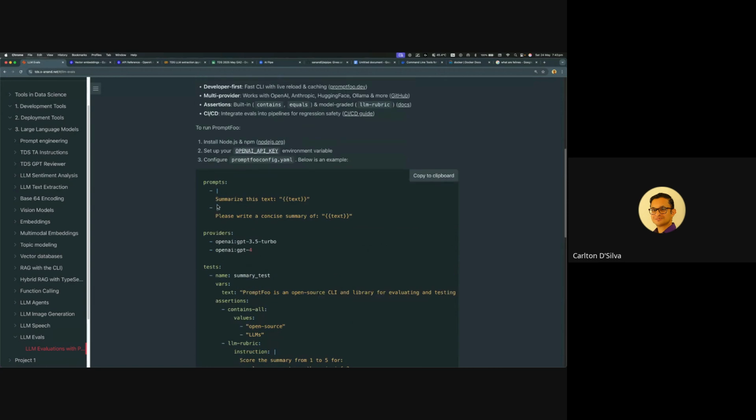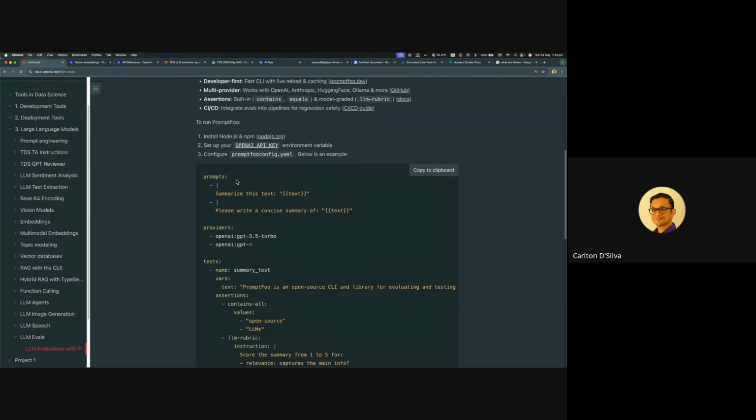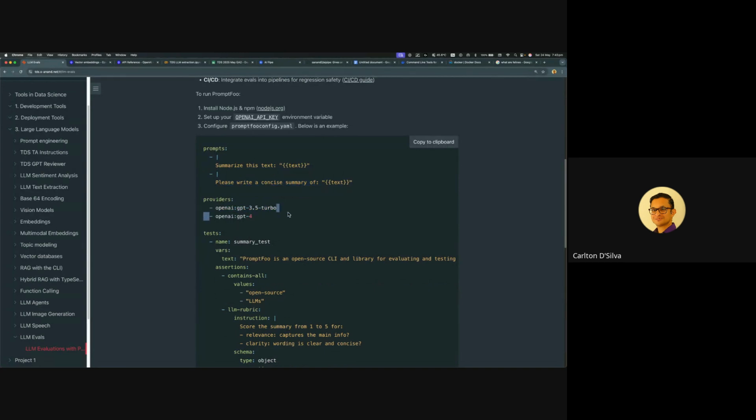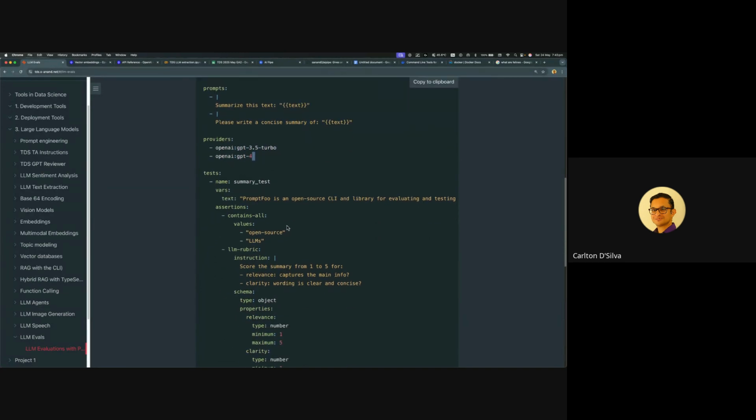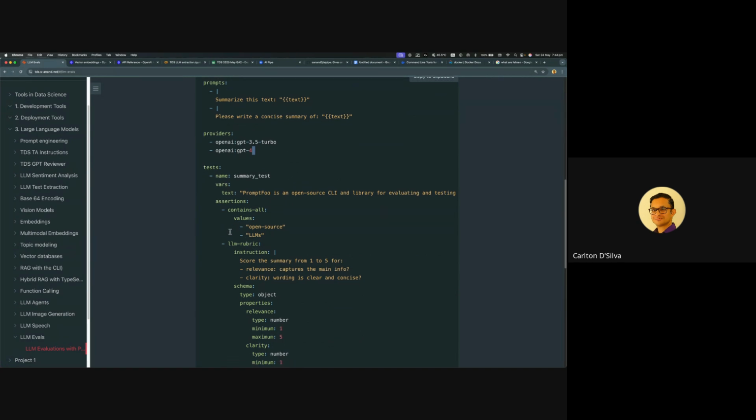Anyway, essentially he creates a YAML file, and in the YAML file he gives a prompt. The prompt will have some variables, different kinds of things he wants to test. So these are the prompts he wants to test. He provides the models he wants to test, and then he creates the actual tests. If you know about testing in Python, you have assertions, right? So something similar to that.